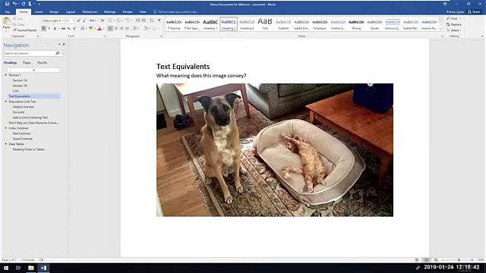Text equivalents are really meant to describe images in your content to somebody who can't see them. So when you're seeing an image and deciding what kind of text equivalent you need to put on there, just think of how you would describe this image to somebody over the phone.